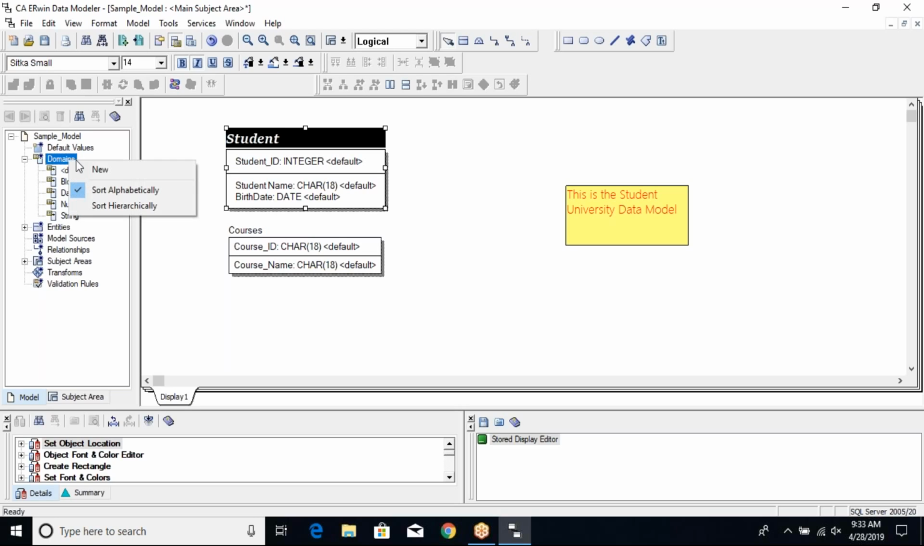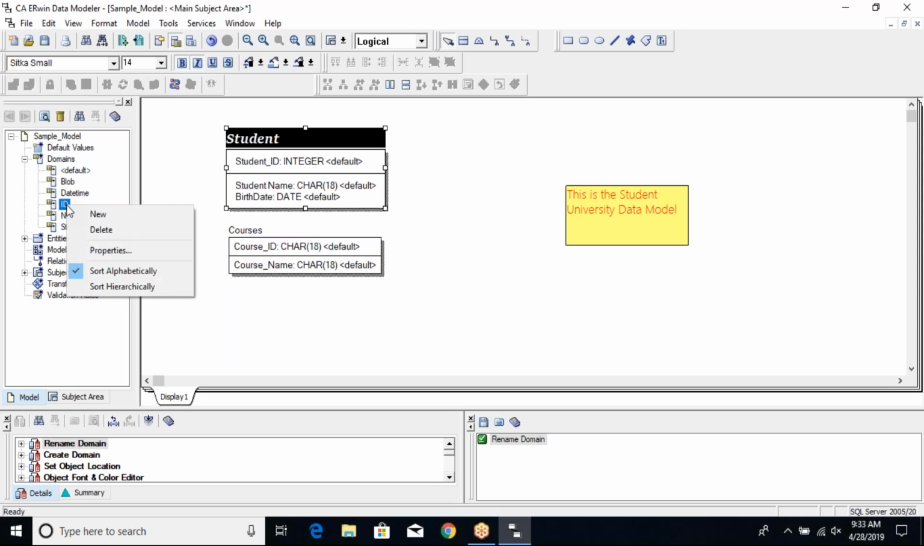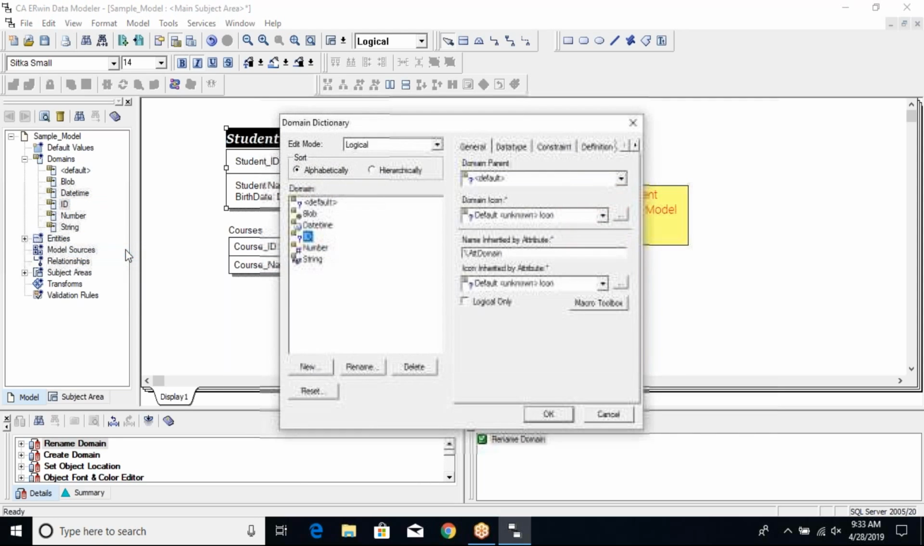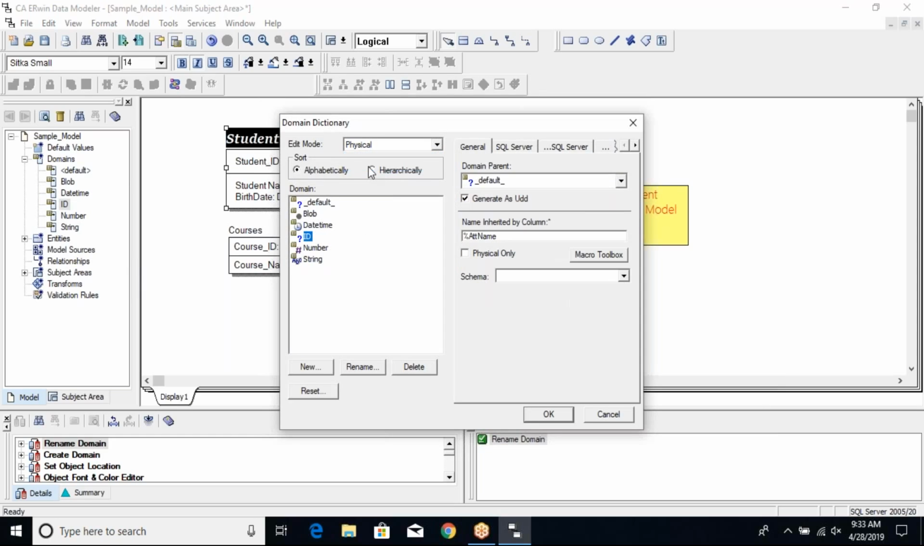So right click on this, say new, and you'll see that a domain with some random number has been created. I would just name it as an ID domain. Then select that domain that we have created, right click on it and say properties. Now here you can see that edit mode is logical. You can go to the physical mode as well. Let it be logical for now.